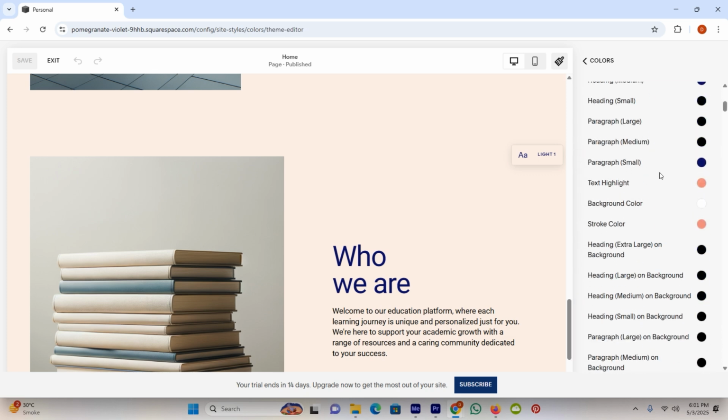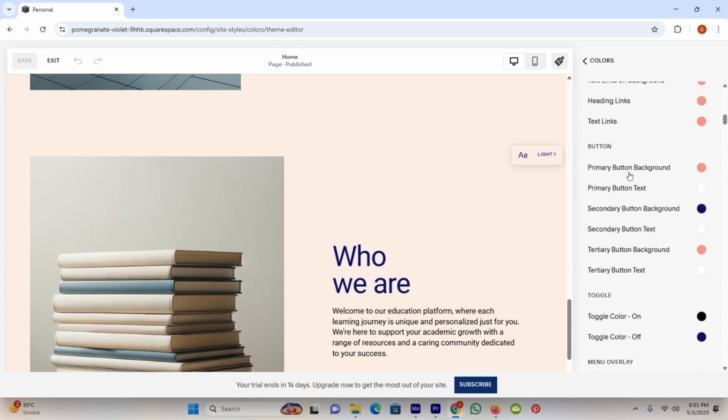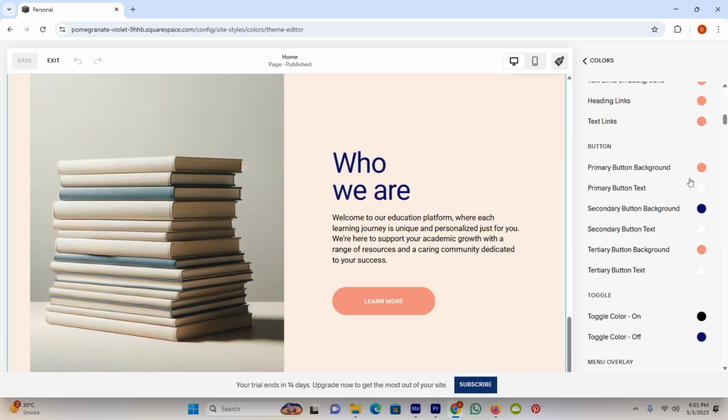Scroll down, and here you can find the section button. This is the background of the button. Let me scroll down here. You can see the same color, click on it. And here you can change it to wherever you want.